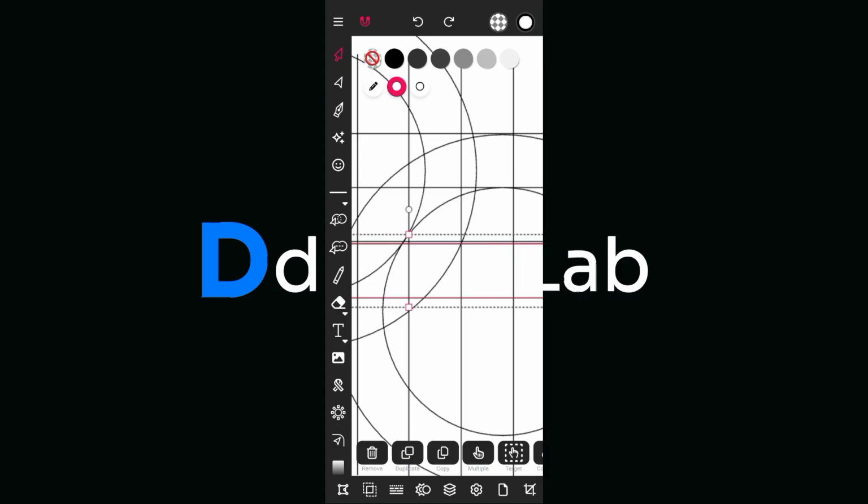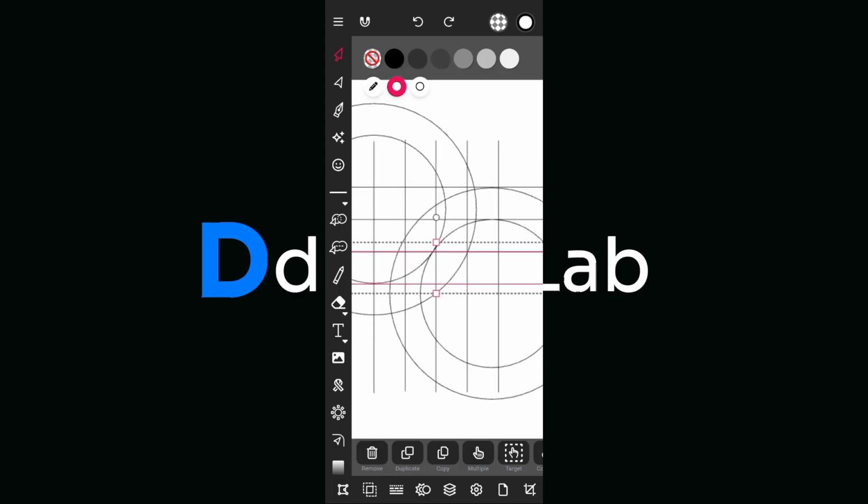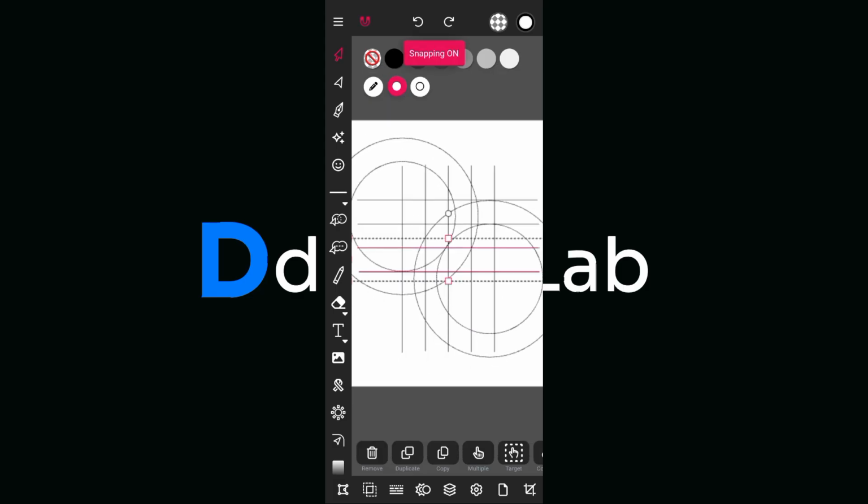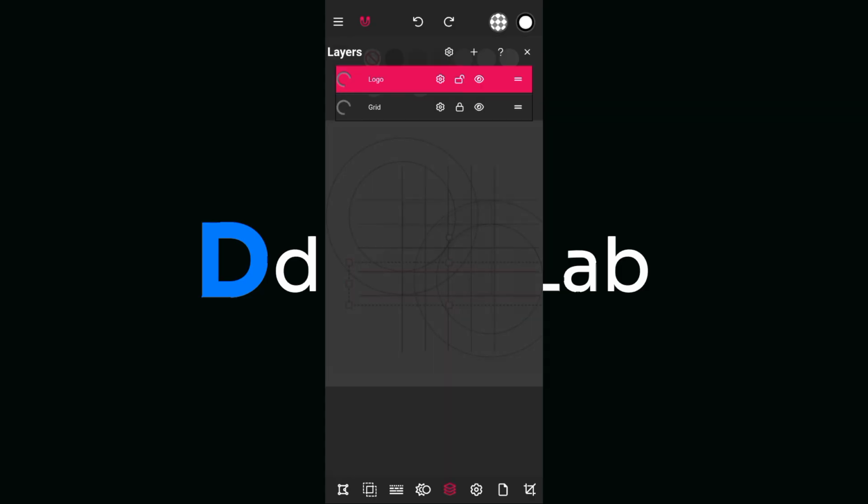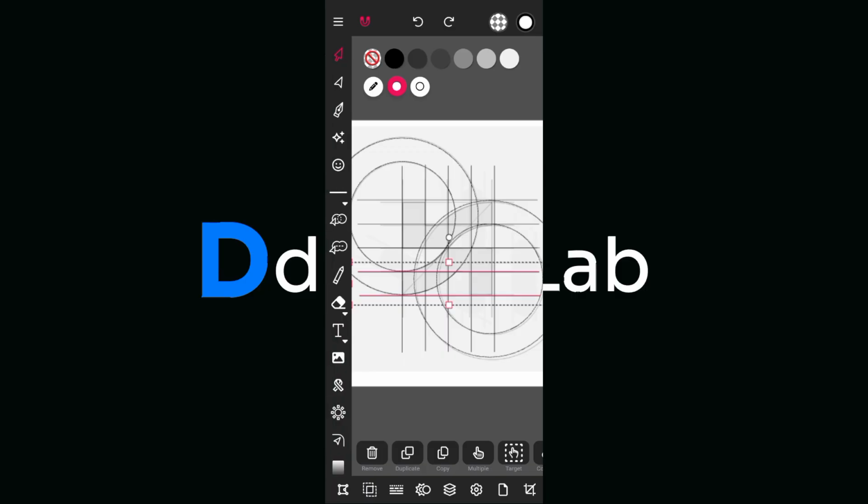These guys need to be on each other, so take note of everything. Off the snap. Good. So then duplicate again on the snapping. Duplicate this. And bring this guy down. Good. So let's go to our layers and unhide this. So we have all of this.